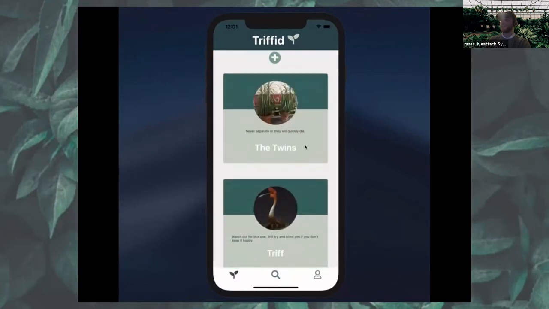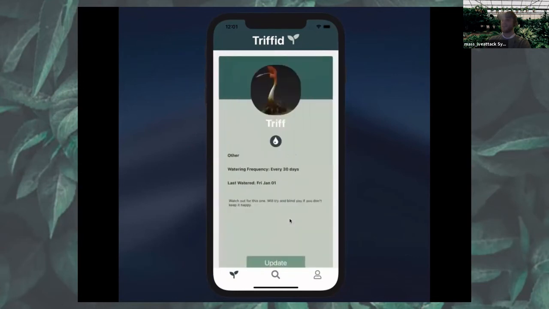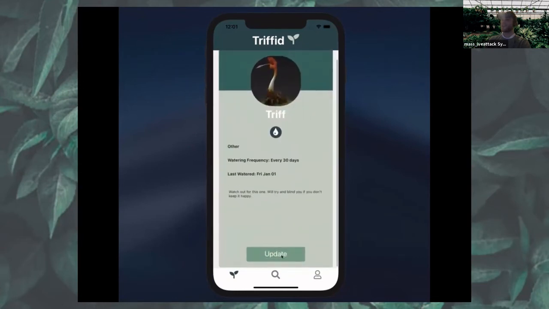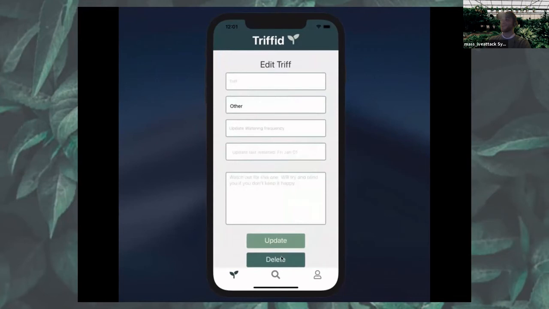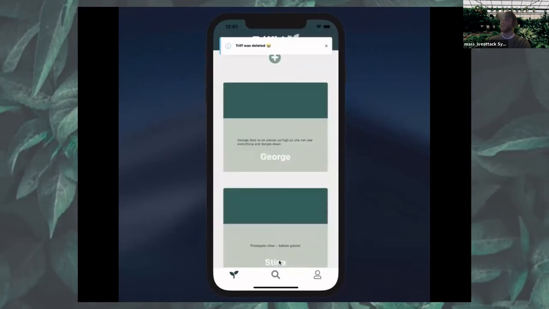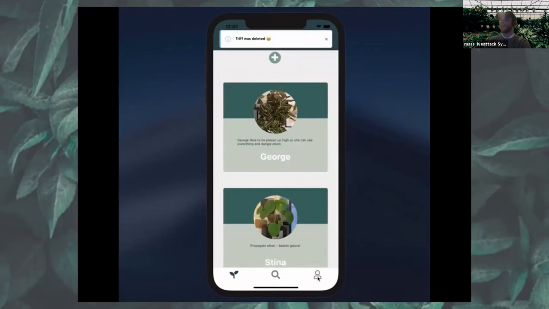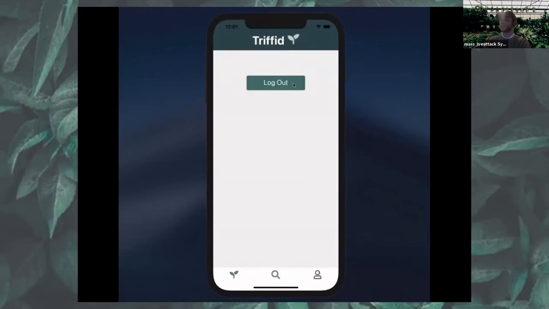And what's this? A pesky Triffid. I think we better delete this one. So we click through to the update page where we can either update the plant or delete it, as in this case. And you can eventually log out.